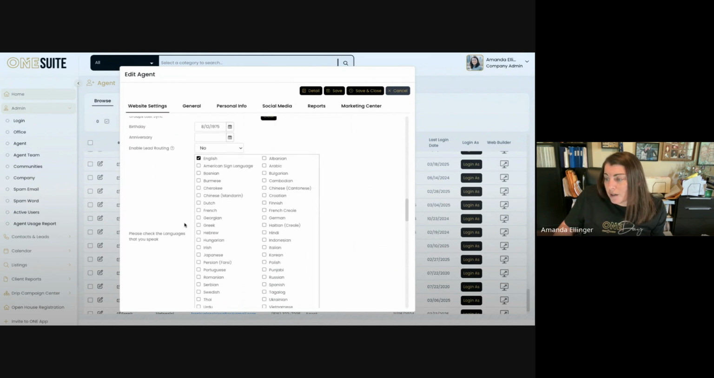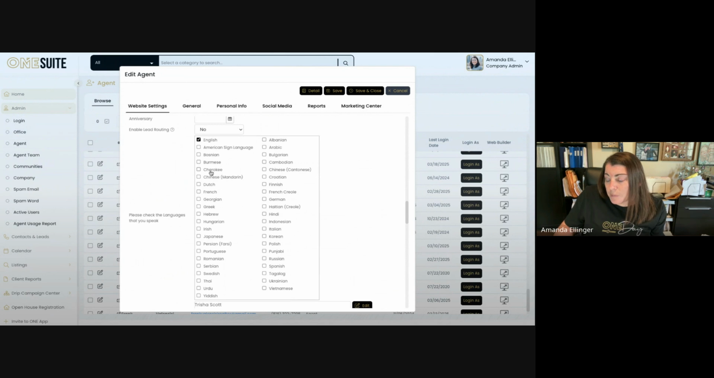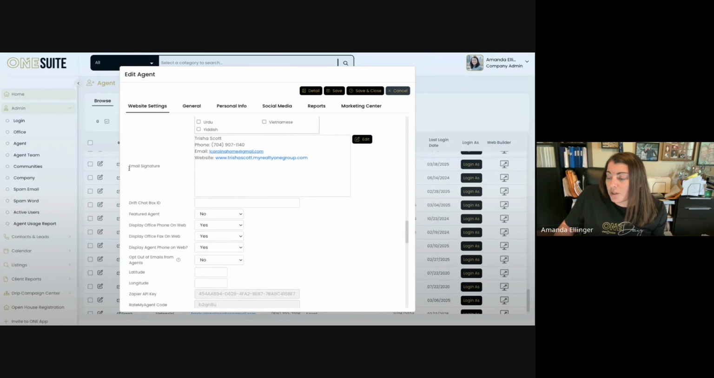Then we can scroll down. If you do speak other languages or want to advertise other languages, you can do that. If you don't, and you don't want English to show, then you can uncheck English. And your email signature. This is where you would change the email signature that goes in your drip campaign letters or anything else that you would send from OneSuite.